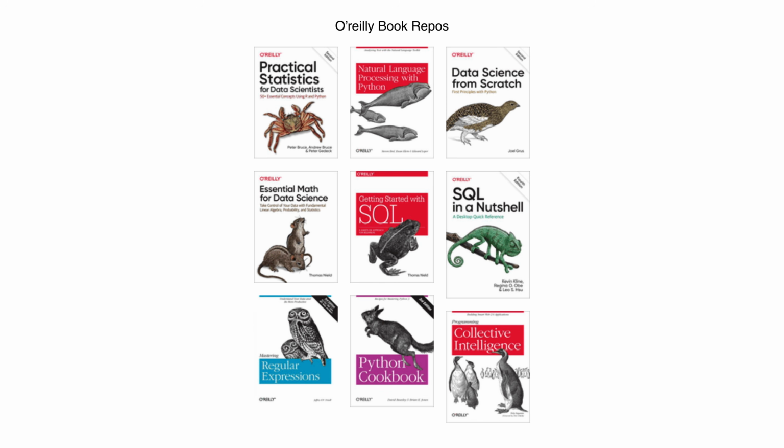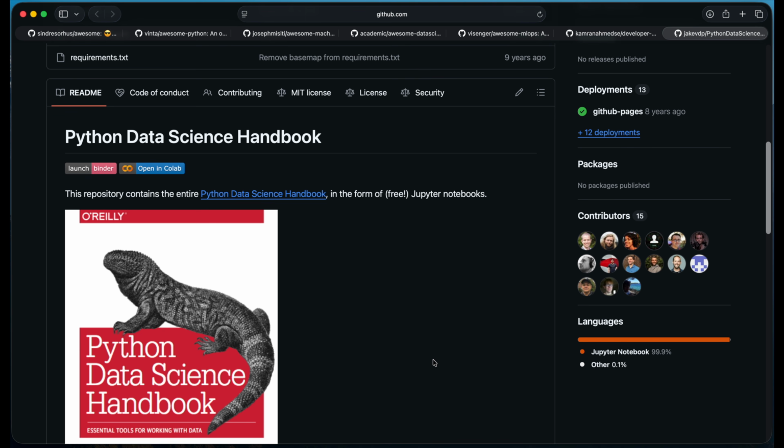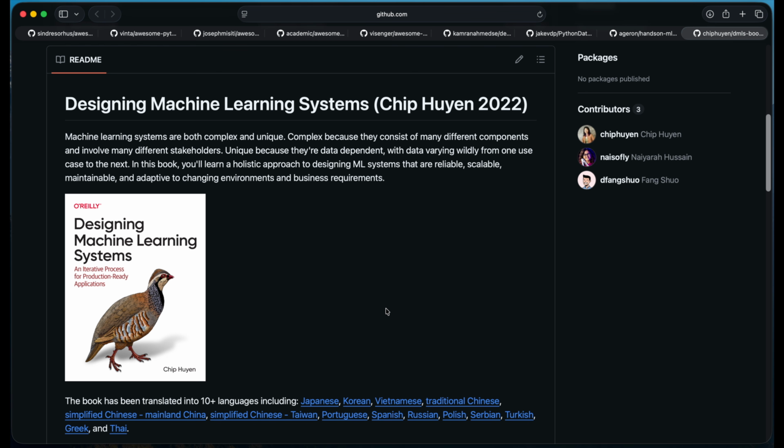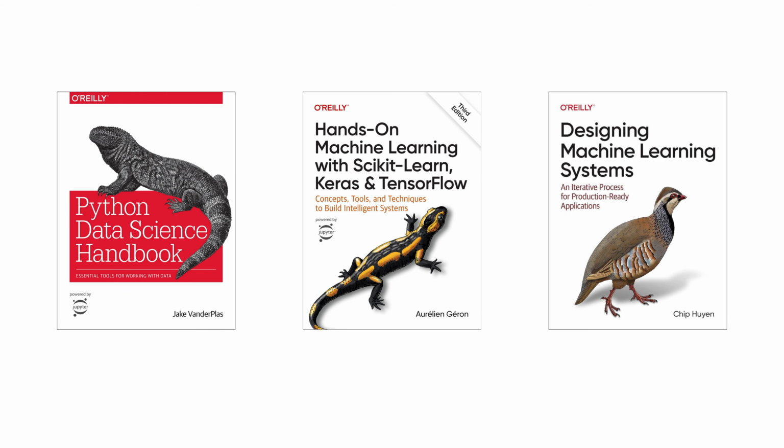The O'Reilly Book repos. These are companion repos to some of the most popular AI and ML books out there. My top picks are the Python Data Science Handbook, which is perfect for learning the Python libraries that power data science. Hands-on Machine Learning with scikit-learn, Keras and TensorFlow, which takes you through practical projects step by step, and Designing Machine Learning Systems, which focuses on building and deploying ML systems in the real world. Together, they give you a solid mix of foundations, applied practice, and system-level thinking.